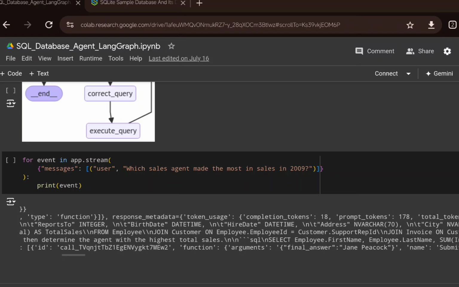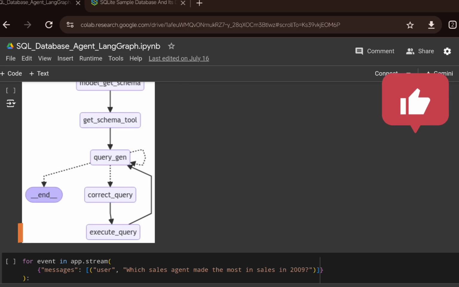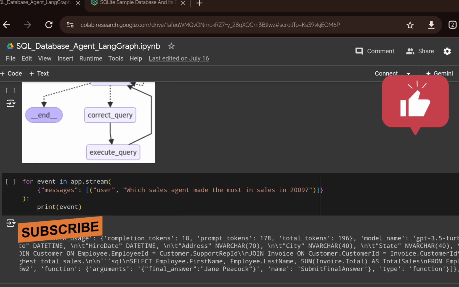Then it will call the final submit answer tool, and it will return that Jane Peacock is the agent who has made the most sales in 2009, right? You can see the name is also submit final answer. Now the control will go back to the query gen tool, and it will know that it has executed the query successfully and also has the final result to answer the user question, and then it will finish the execution and come out of this whole loop, right?